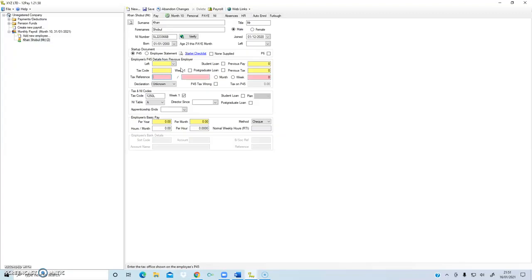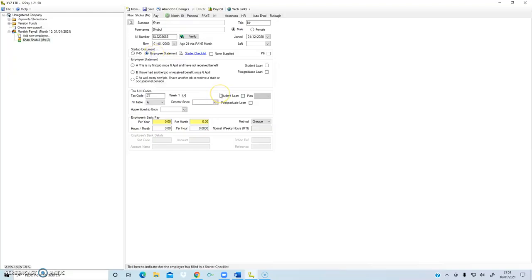If the employee says, I don't have any P45 or I have never worked for any company, this is my first job, then you can go to the next section, called employee statement. In the employee statement section, you have 3 options and we have to select one. The first one, A: this is my first job since 6 April, have not received any benefit. If the employee says this is my first job, you can click this one.